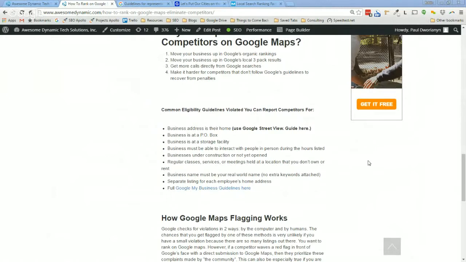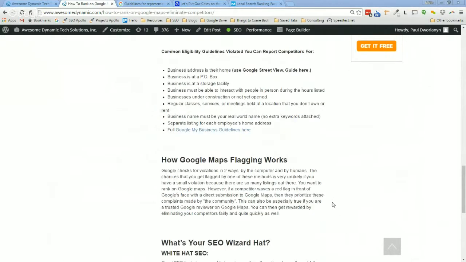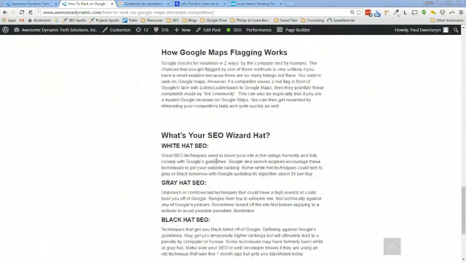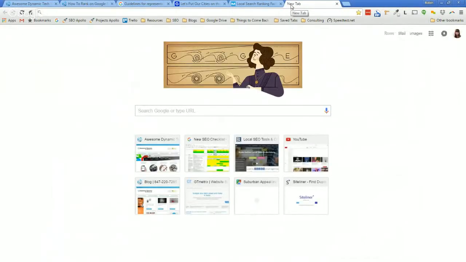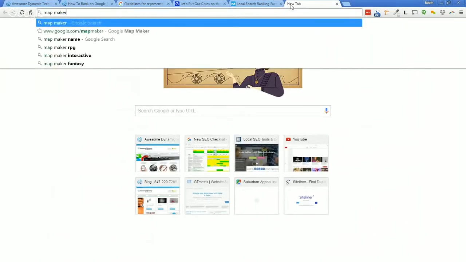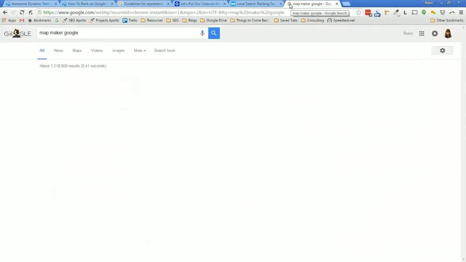So there's ways to go ahead and flag those things, and I think that's the next piece that Robin is going to get into. Is that correct, Robin? Yes. So all you have to do is go into their Google My Business listing and just say, okay, this person's not following the rules. You could use MapMaker as well. So if you just search Google MapMaker.